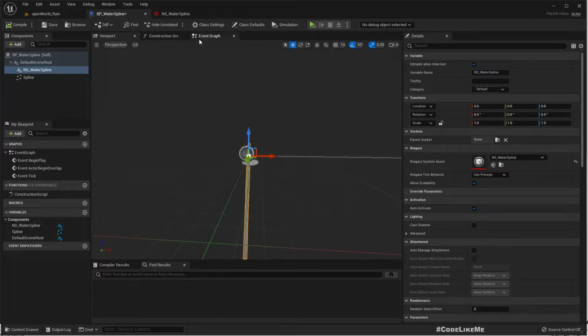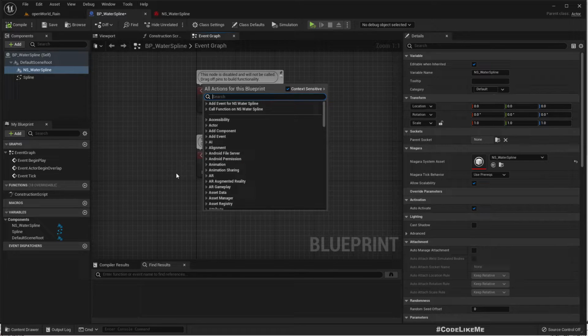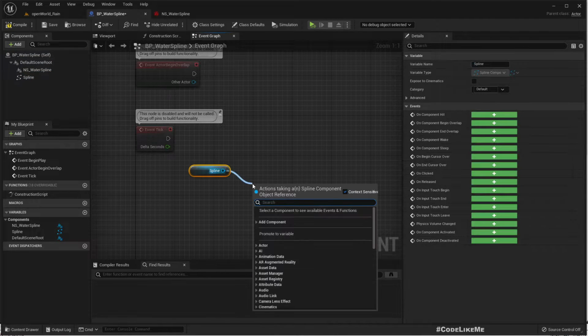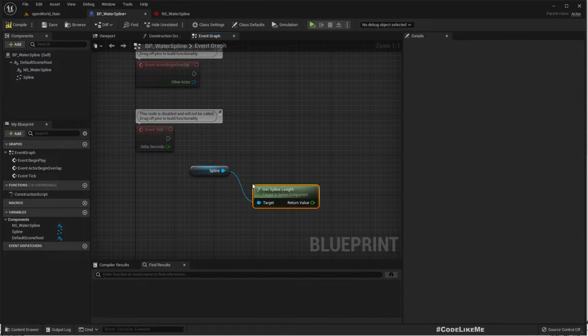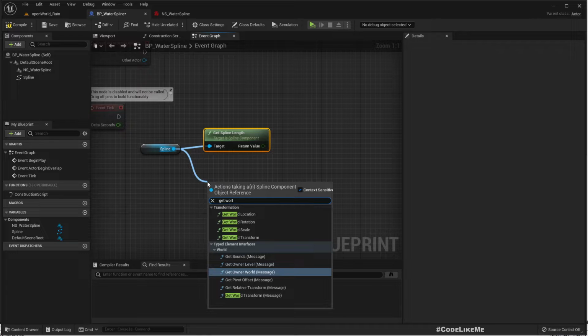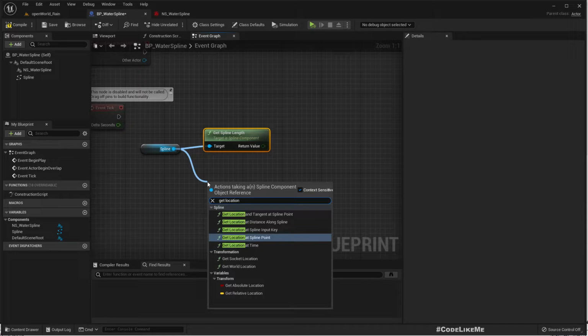So now here we can either have a timeline, but I'll do it in the tick. For simplicity, I'm gonna move the water spline along this spline. So get the spline, get the spline length, and get world location at distance along spline.